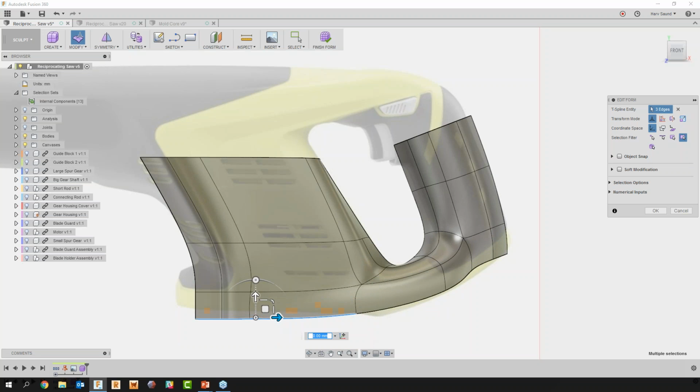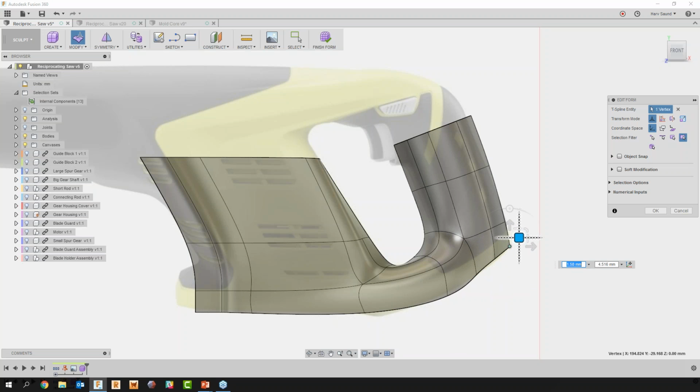So again, just using some box selection. And again, very quickly, just by eye trying to line this up with the actual design itself, we can add points and edges where we need them to be. So it makes it very fluid and very flexible when creating some very freeform ergonomic shapes directly within Fusion.